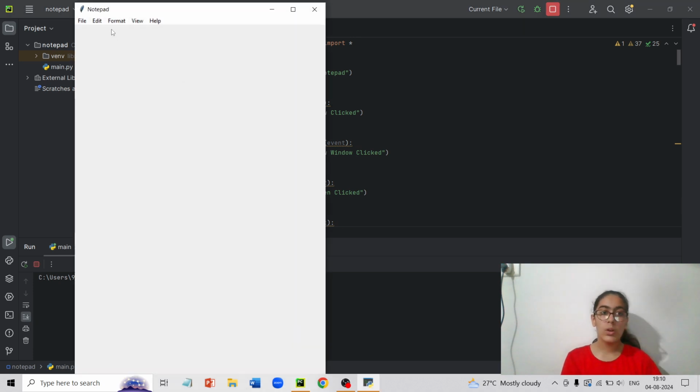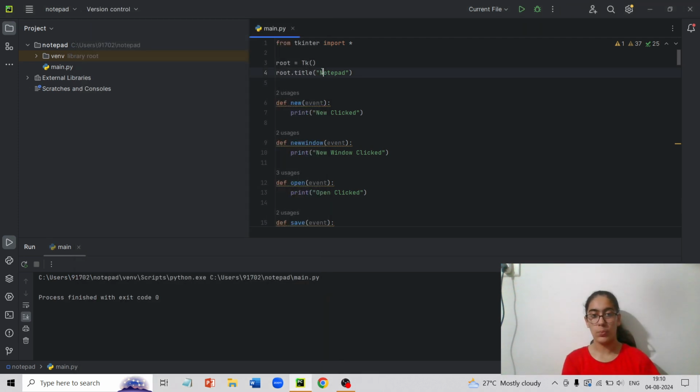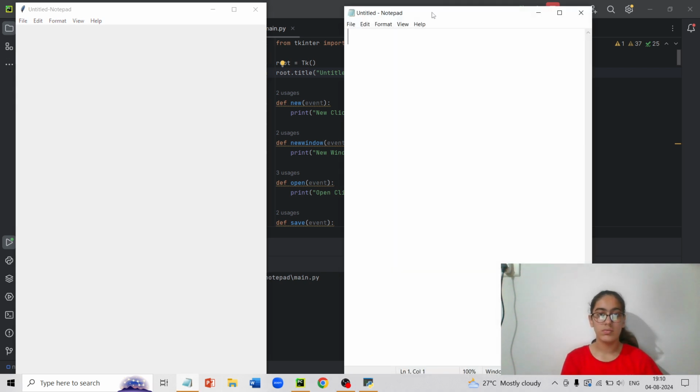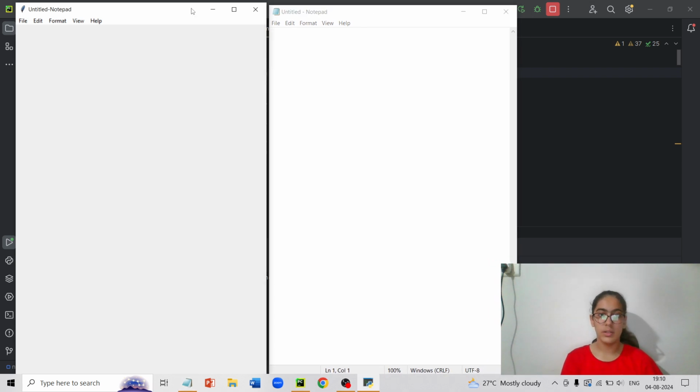So right now what do you see, the root name is notepad. Let us do untitled dash notepad. So in our fourth line we wrote root.title, bracket, inverted commas and notepad. So instead of that we'll be writing untitled notepad. Run. Here we have an untitled notepad. Let us open the notepad original one. I suppose they both are similar.